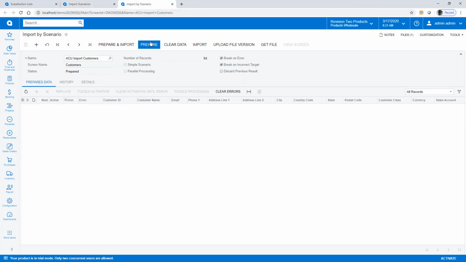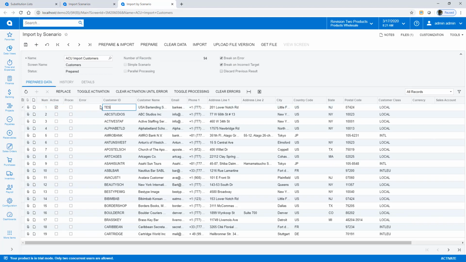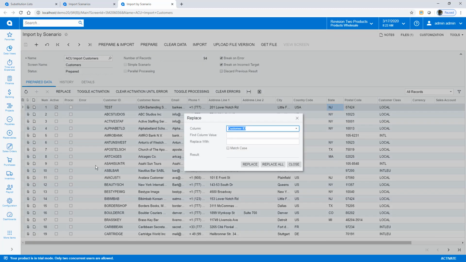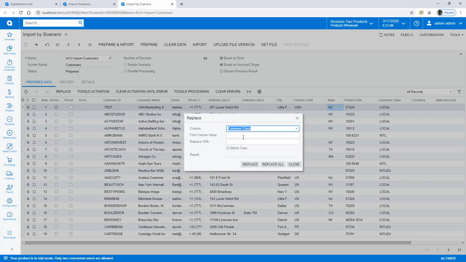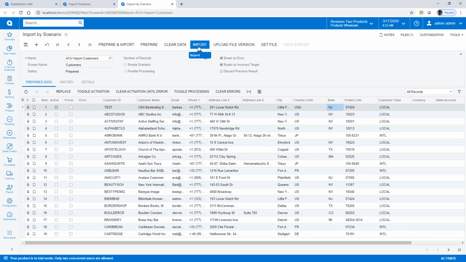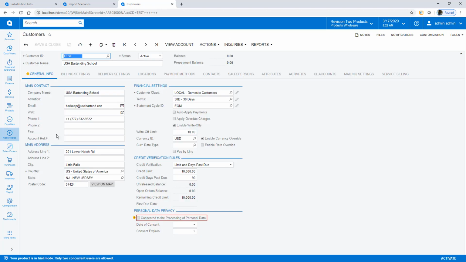On the Import by Scenario screen, the new Find and Replace feature makes it easy to review and modify external system data. After preparing data, I can do a Find and Replace on international customer classes. I will also manually change a country code to show how the substitution lists work. Now that I've made my changes, I can prepare and import my data. I deactivate all but the first record and process, and then I can search for and review the imported record to see the results.